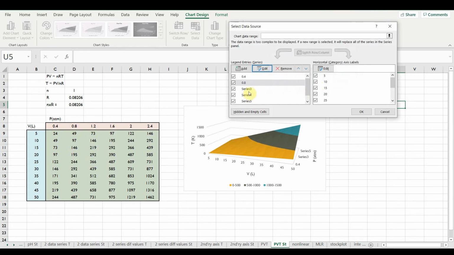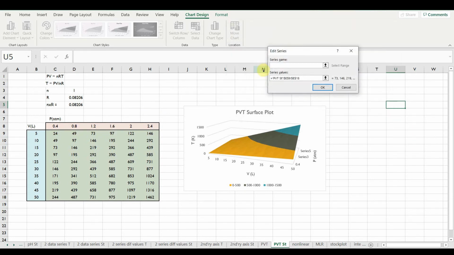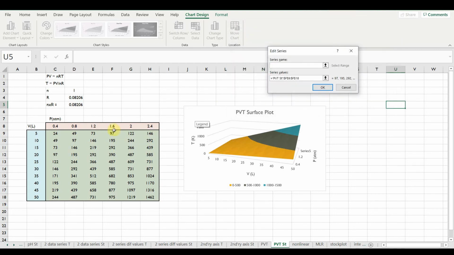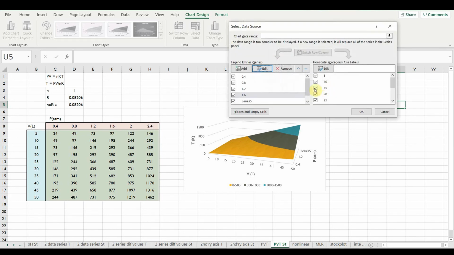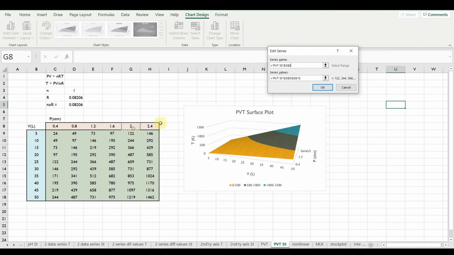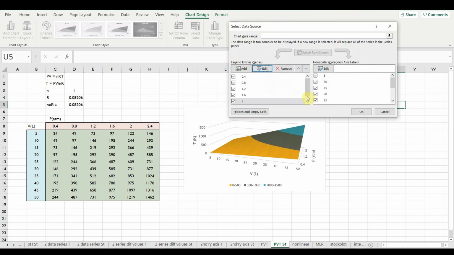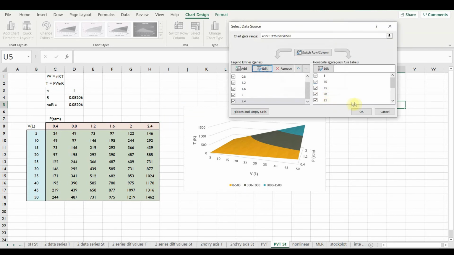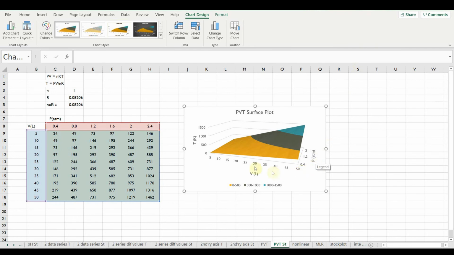OK. Series 3, Edit, that's 1.2. OK. Series 4, Edit, 1.6. OK. Series 5, Edit, 2.0. OK. And finally we have Series 6, Edit, is 2.4. OK, and OK. So those are now the proper axis values.